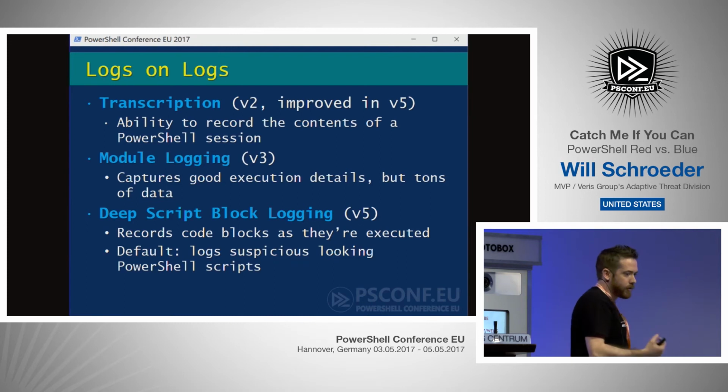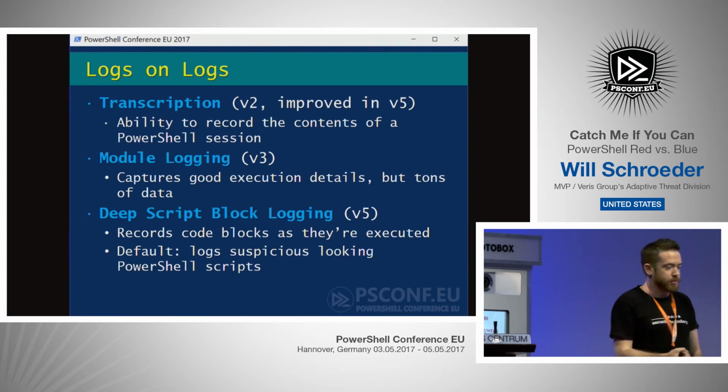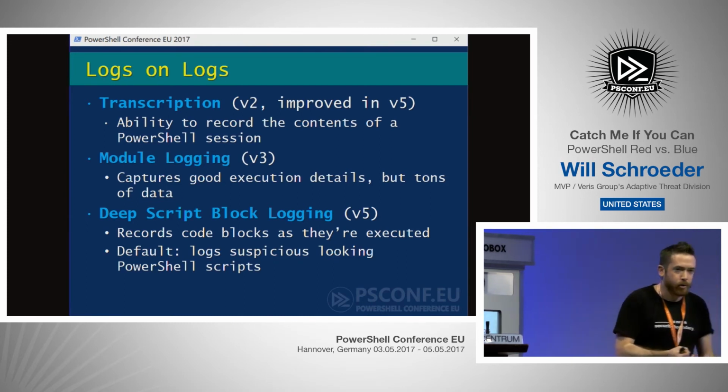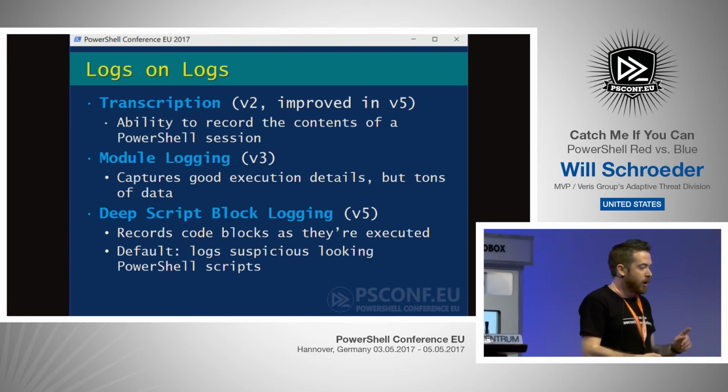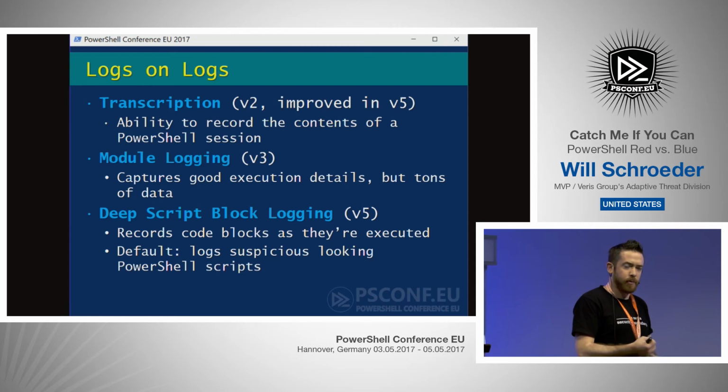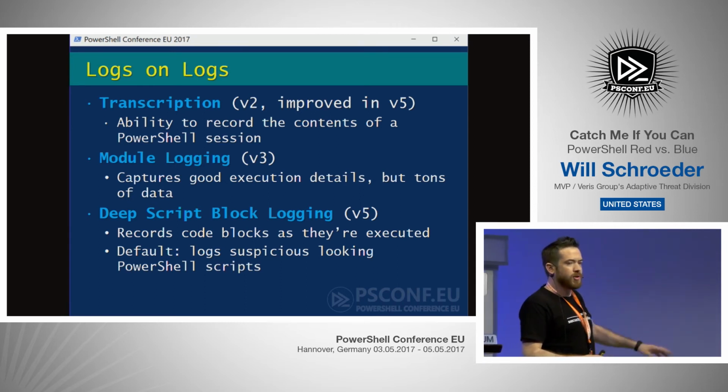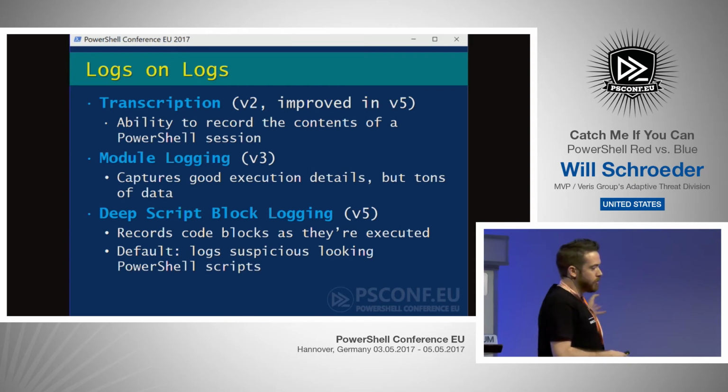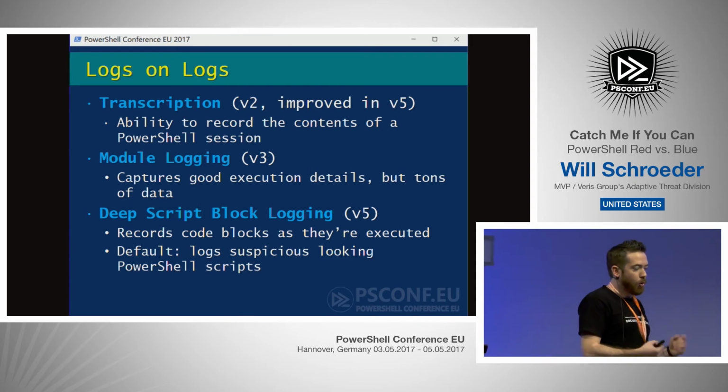So a little bit on the defensive stuff from version 5: transcription, the ability to automatically record the contents of a PowerShell session; and module logging, which is cool with version 3, with some good execution details, but from the defenders I talked to that used it, there would be a huge amount of data. This is definitely improved with the deep script block logging in V5 that records all the code block snippets as they're executed.